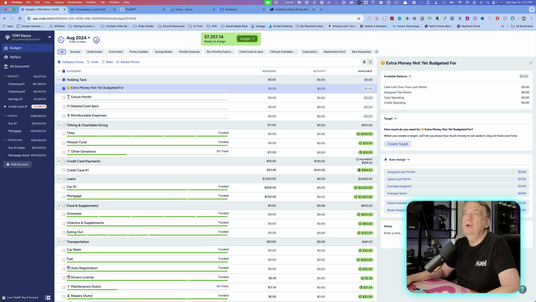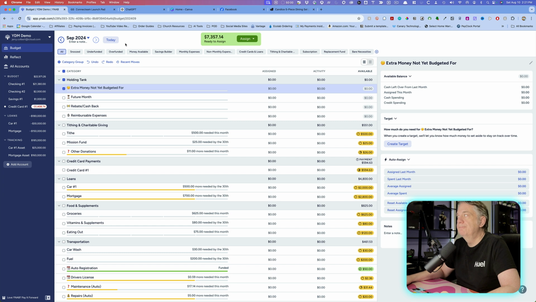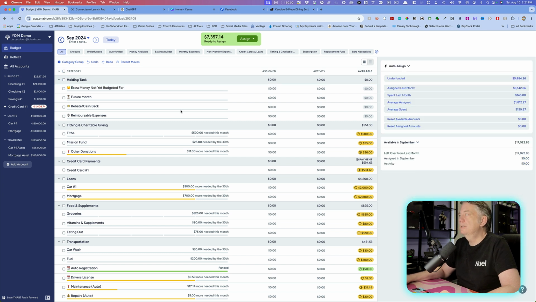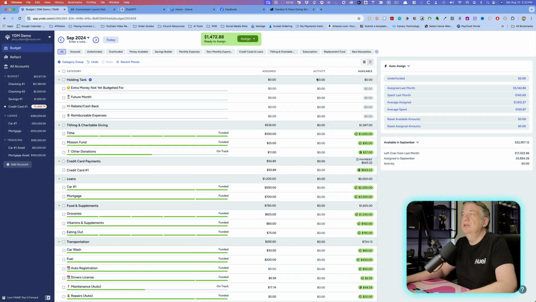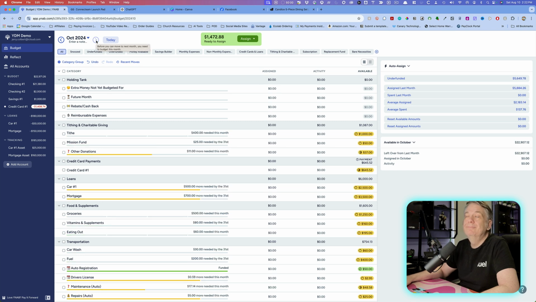So if I click on the little arrow here, I'm going to go over to September. And if I unclick this box here, I'll see that I am underfunded by $5,884.26. I got $7,000, so I can fully fund next month, can't I? Just click on underfunded, hit assign, and just like that, it is taken care of. But hey, I still got $1,400. Well, if I want, I can go ahead and plop it right here in extra money not yet budgeted for, or I could just go on over to October and assign that to wherever I want.